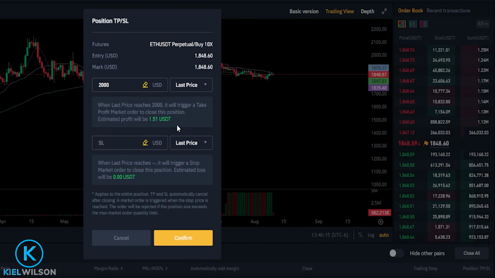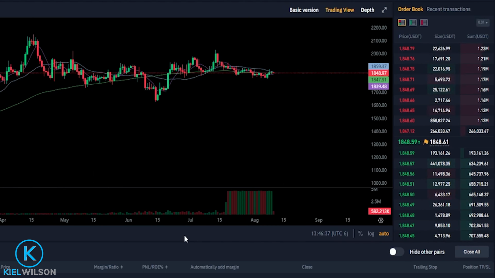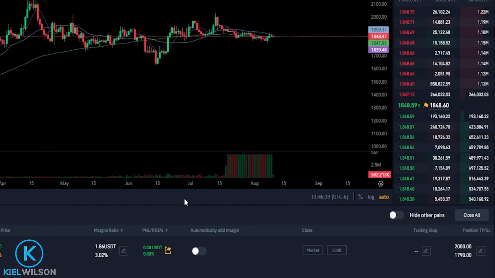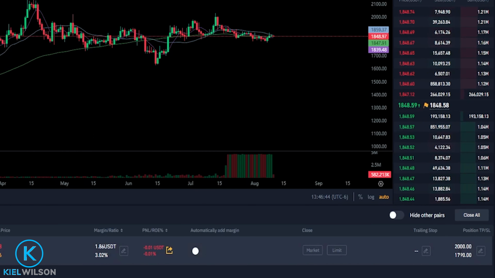For a stop loss, let's imagine that I want to set it at 1,790. I type that into this box right here. So we'll go 1,790. Now Bydfi is estimating what my loss will be if my stop loss gets hit. Once you set this up the way that you want it, you just come over here and click on confirm. Now I've set a take profit as well as a stop loss for this open position. And you can see that right over here now.